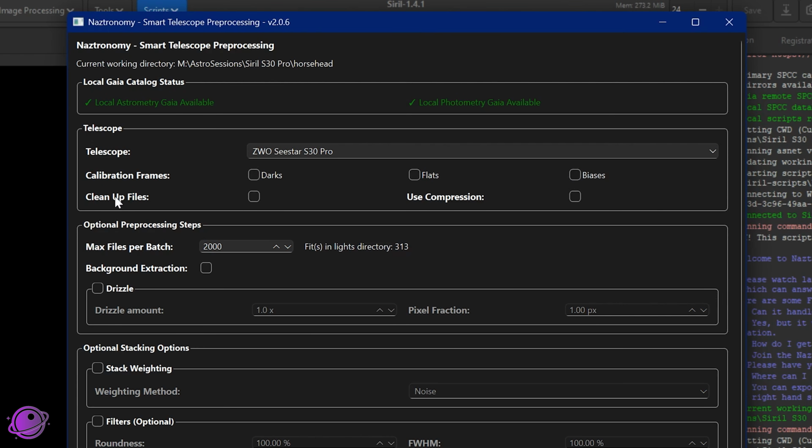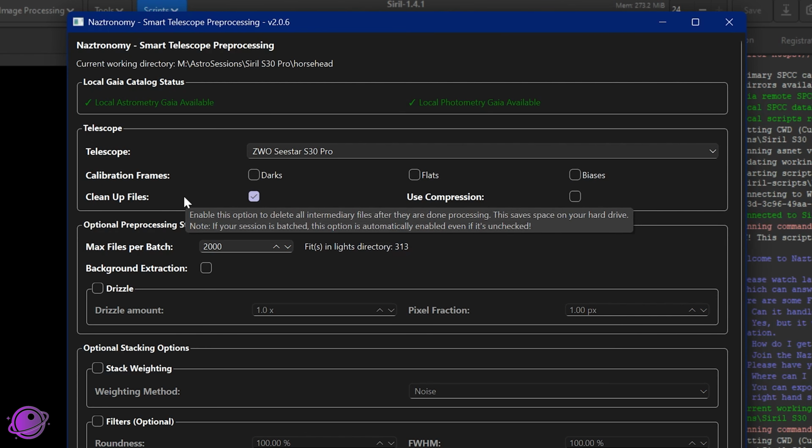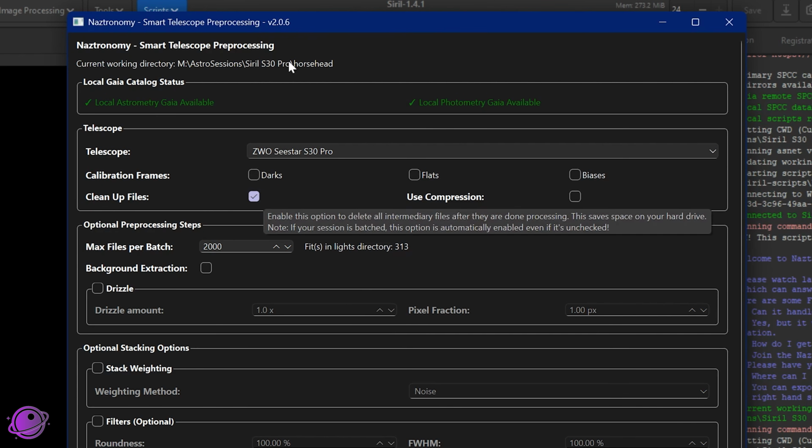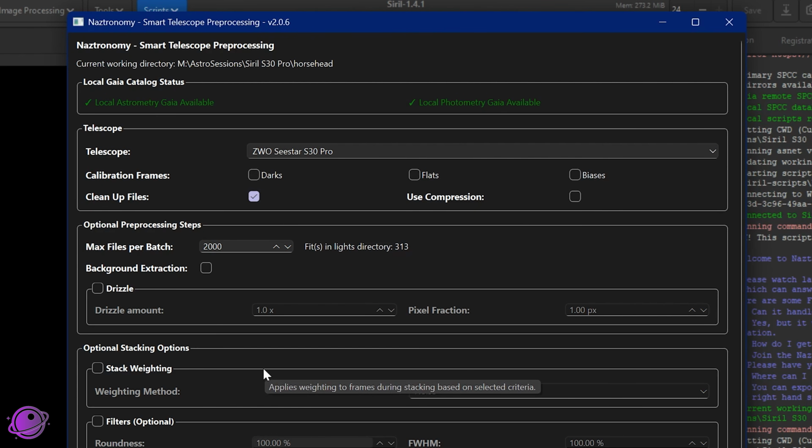Now, one cool thing that my script does is it cleans up files. One of the biggest complaints that people have about serial processing is that it creates a lot of intermediary files that can take up a lot of space, especially when you're drizzling. So when you click clean up files, it'll actually delete the intermediary files as the script goes. So it'll save a ton of space.